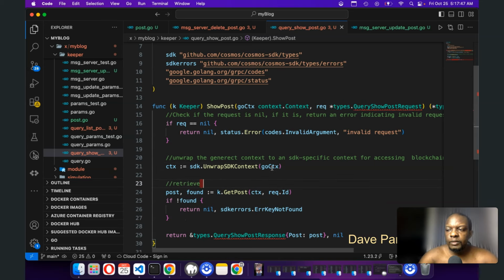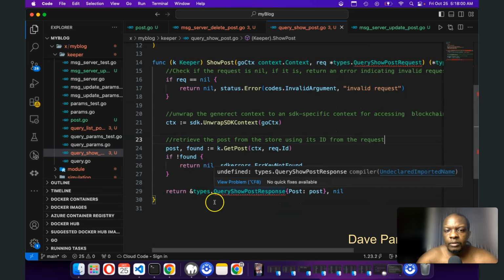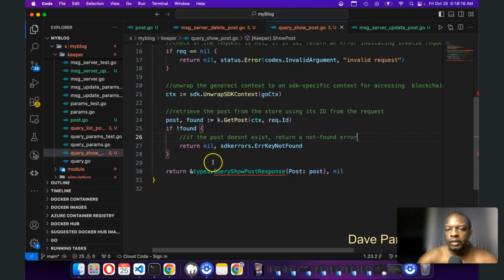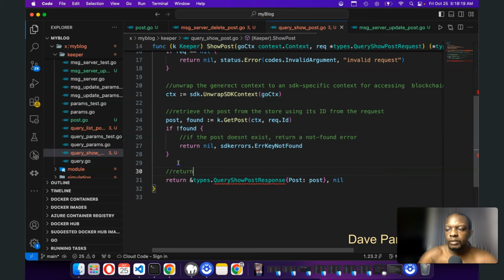So retrieve the post from the store using its ID from the request. Okay, so now the retrieval is happening. So inside here, let me add a few extra comments. If the post doesn't exist, return a not found error. And finally, return a successful response with the post if found. So I think this pretty much sums up this.